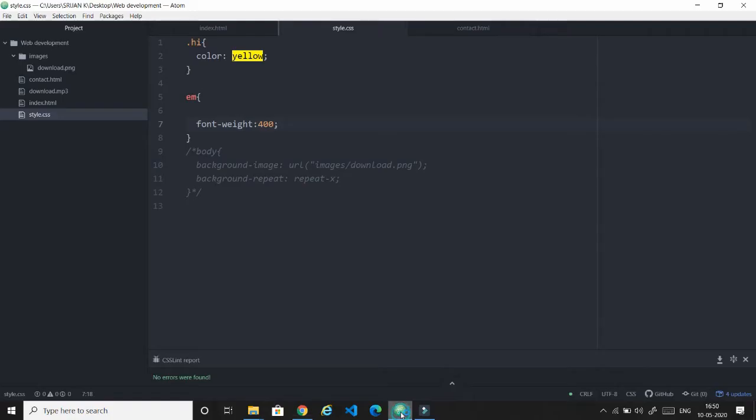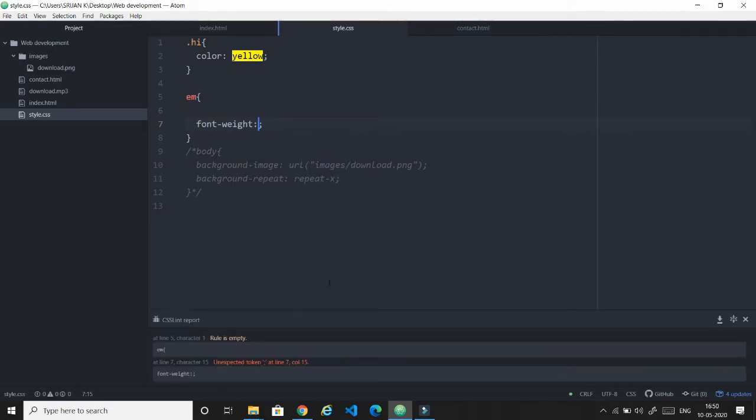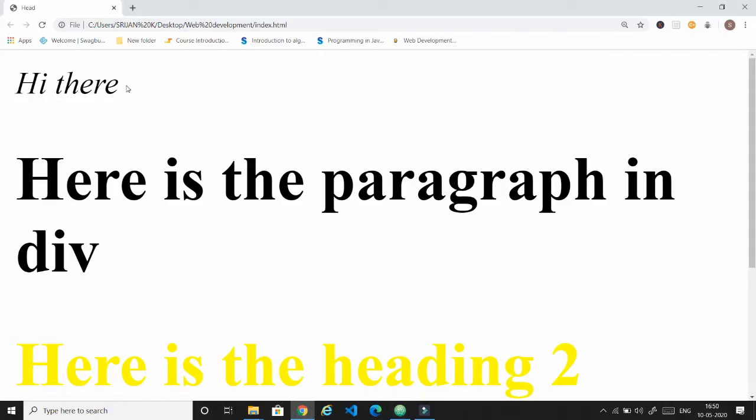As you can see here, if you are using Atom, you can get all the details of the property values it can hold. It can be bold, lighter, normal, or bolder, and all these values can be fit into font weight, as these are the property values and font weight is the property. So font weight is the property which is used to change the weight of the content.